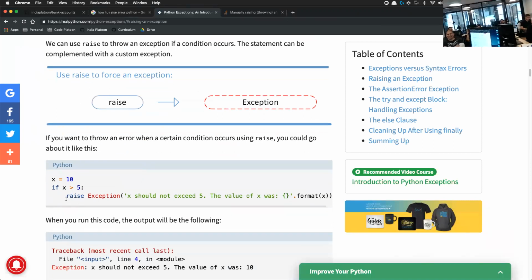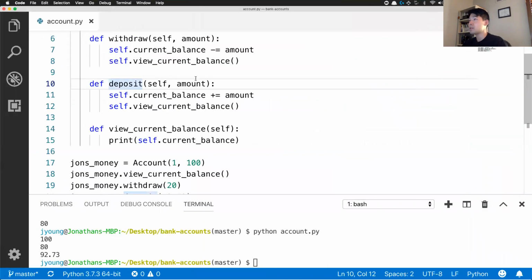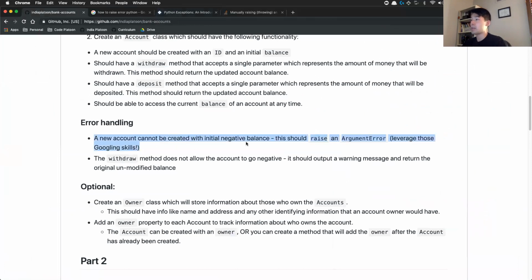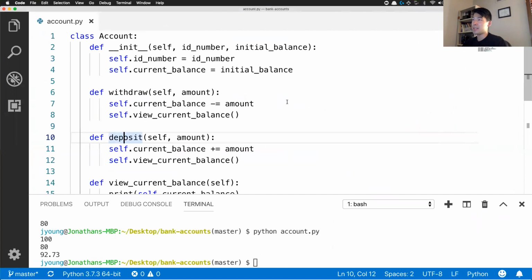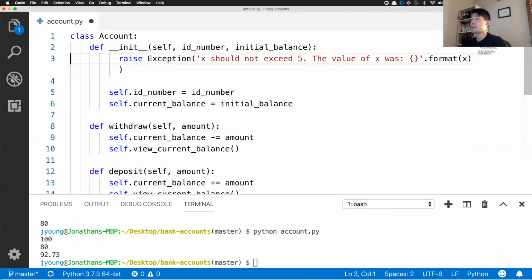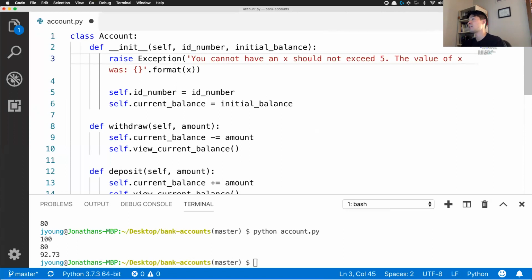All right. So it looks like it's as simple as just saying raise exception. Okay, I'm just going to grab that and see what happens. So again, we're trying to solve this issue of you can't create an account with an initial negative balance. My thought process is when I create my account, before anything happens, I want to make sure that the initial balance is positive. When I first create the account means that it's inside the init function. I'm going to throw it up top. Raise exception, you cannot have a negative initial balance.